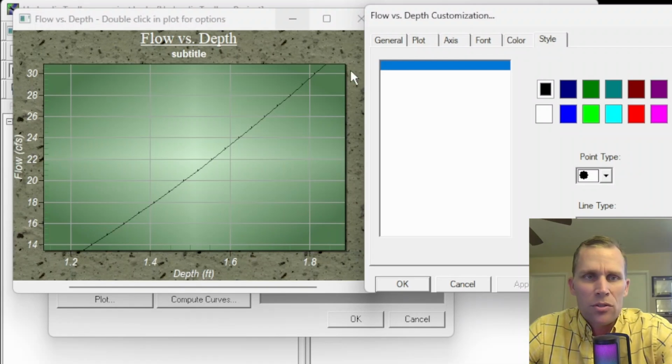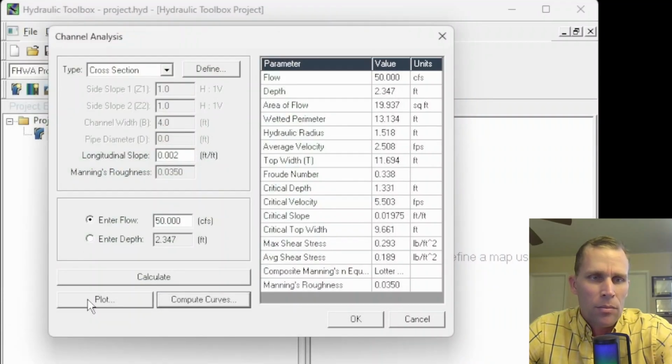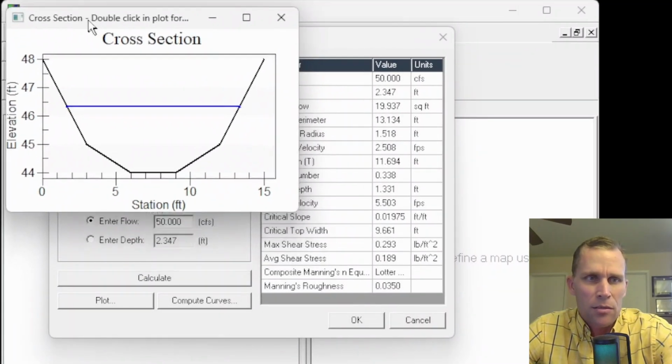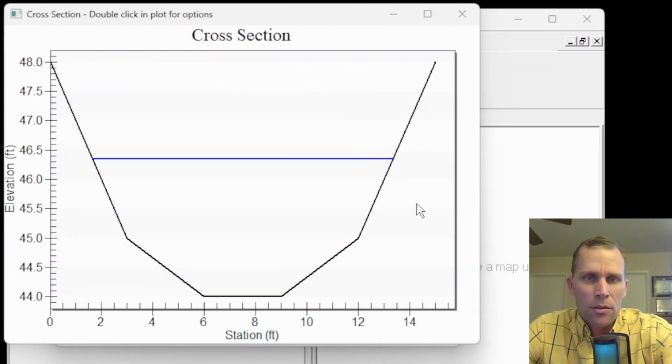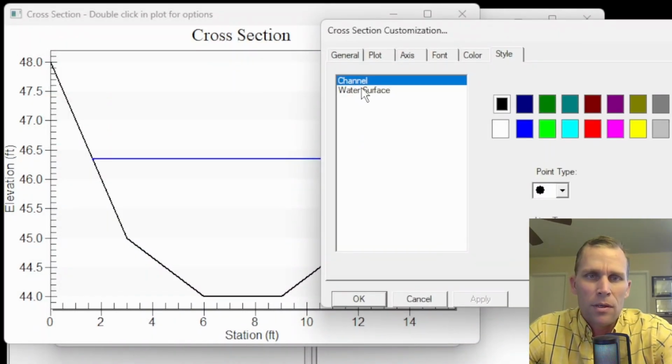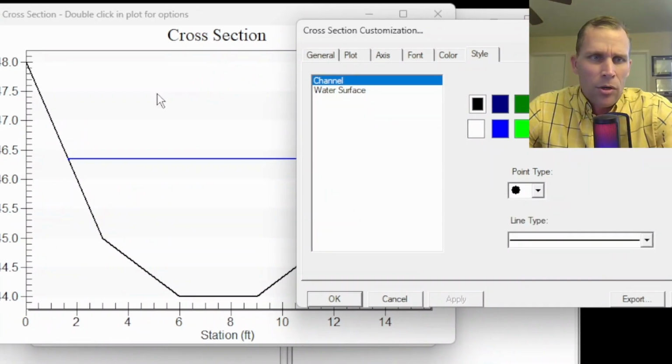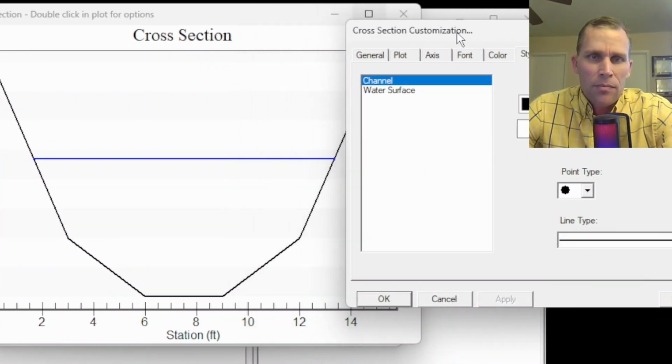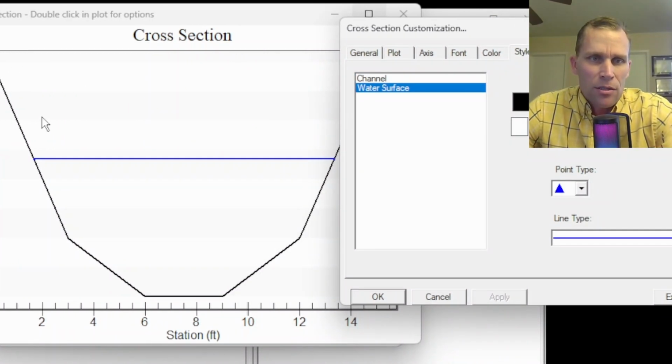And actually, I'm going to switch to the other plot to demonstrate the style tab. So let's cancel that, close, plot. Here's our cross-section plot now. Let's make this a little larger, double click, and then the style tab is right here. We have two different series of data that we're plotting. There's channel, which is the ground elevation, that's the black line, and then water surface is the blue line right here.